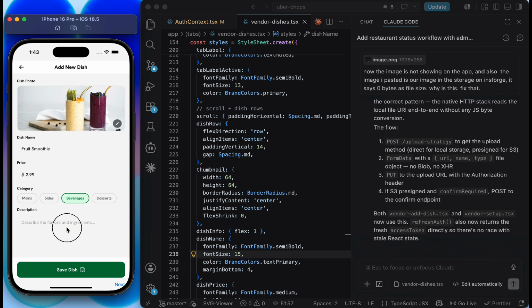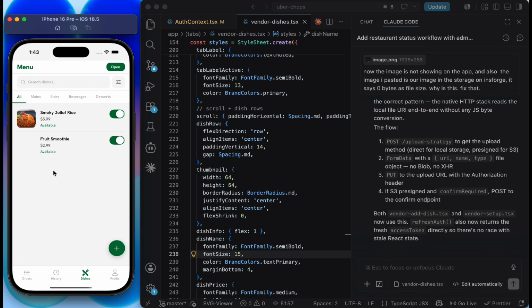And beverage, naturally blended smoothie. I'm good at writing copy. Okay, so now we have two items. So beverage, fruit, the filter is working, and this is good.